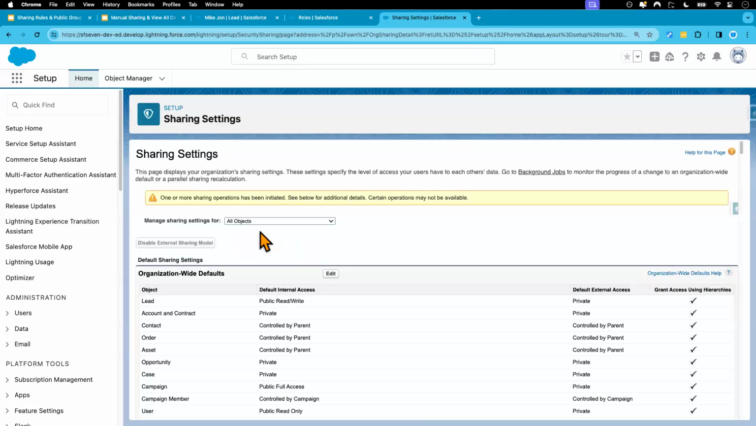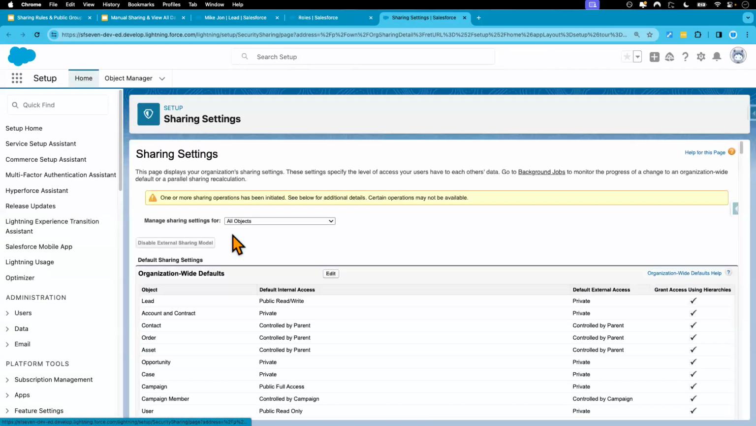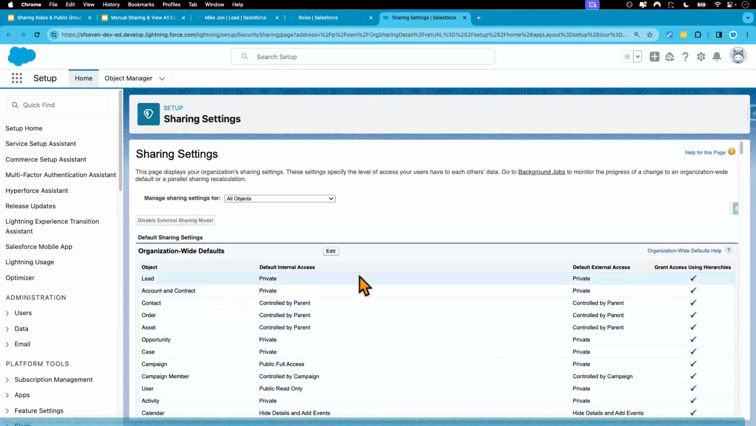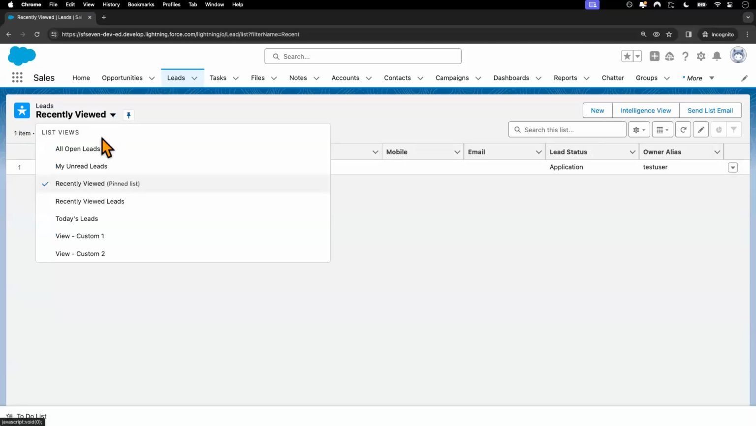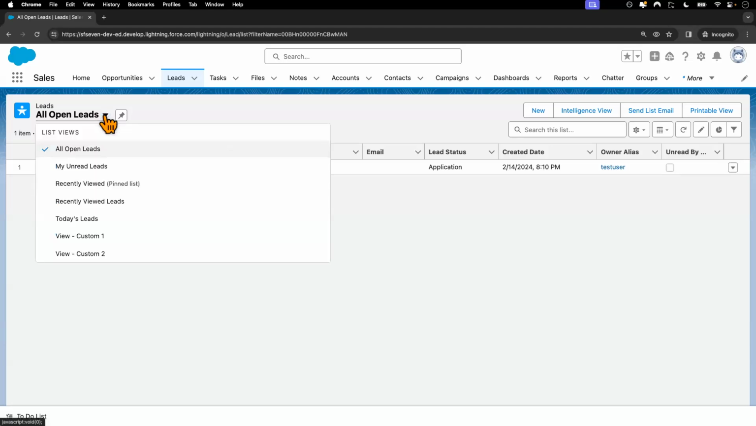Okay, it's going to take a couple more seconds. Let's refresh. All right, it's still taking some time. After it is set to private, the test user will not be able to see other users' records. All right, it is now set to private. Let's go to the test user and check leads. Let's go to all open leads, and our test user is able to see only his own lead record, not the other ones.